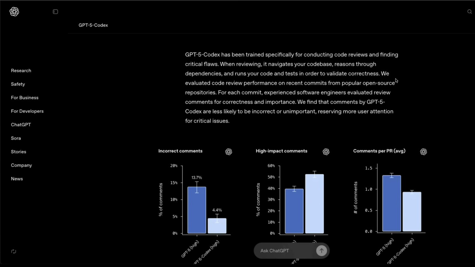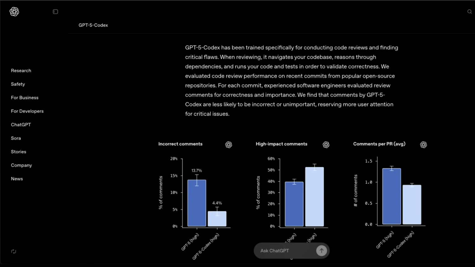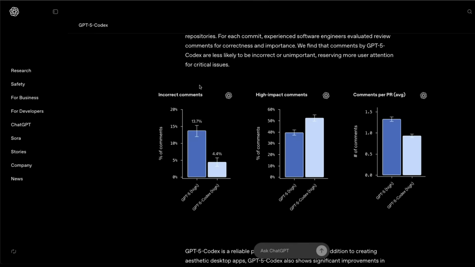Another interesting aspect is that Codex has been specifically trained for code reviews and finding critical flaws. And you can see some of the benchmarks they have got where they're looking at incorrect comments. Codex has got fewer incorrect comments, Codex has got more high-impact comments, and Codex has got fewer comments per PR on average. So rather than just blabbering everything, rather than throwing out random text, this model is highly optimized for code review. Products like CodeRabbit are going to get hit because of this particular tool, because you can literally go to GitHub and say, Codex, review this PR, and then it is going to go through the code and review the PR.